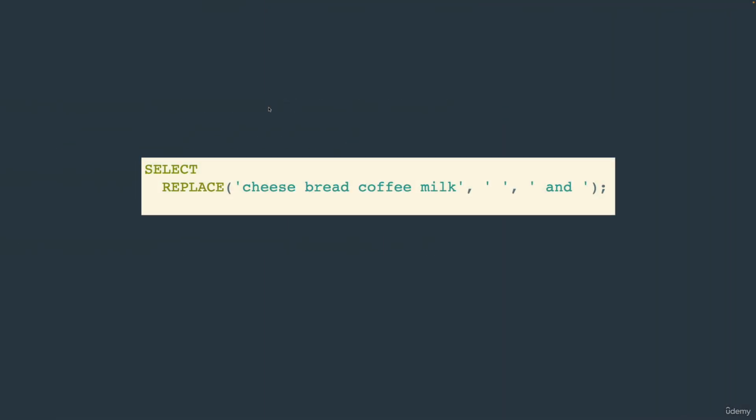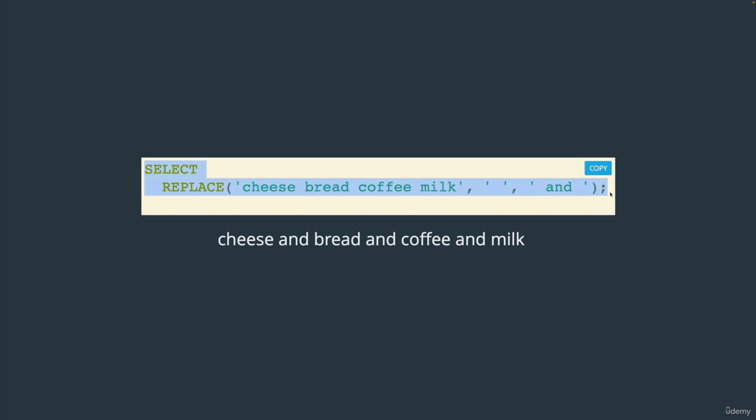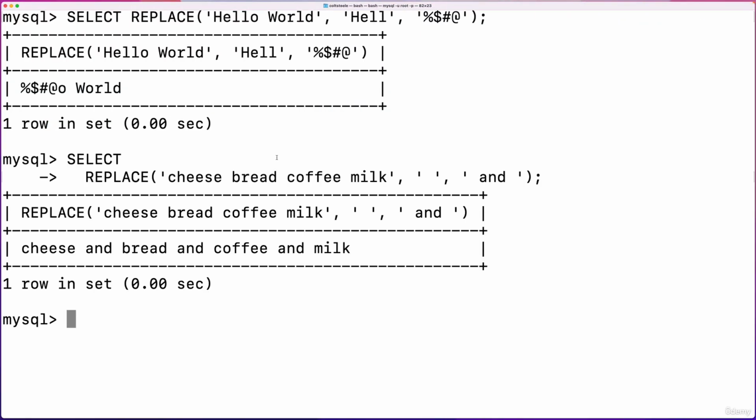Okay, now how about this one? Here, I'm on 2 lines just because it was too long. The font was tiny, but there's no reason to do it on 2 lines, really. Replace cheese, bread, coffee, milk. And then what are we trying to replace? A space character. And what are we replacing every space with? Space and space. So essentially, anytime there is a space, it's going to be replaced with space and space, meaning we end up with cheese and bread and coffee and milk. I'll prove that one as well. Paste it in, and there we are. Cheese and bread and coffee and milk.